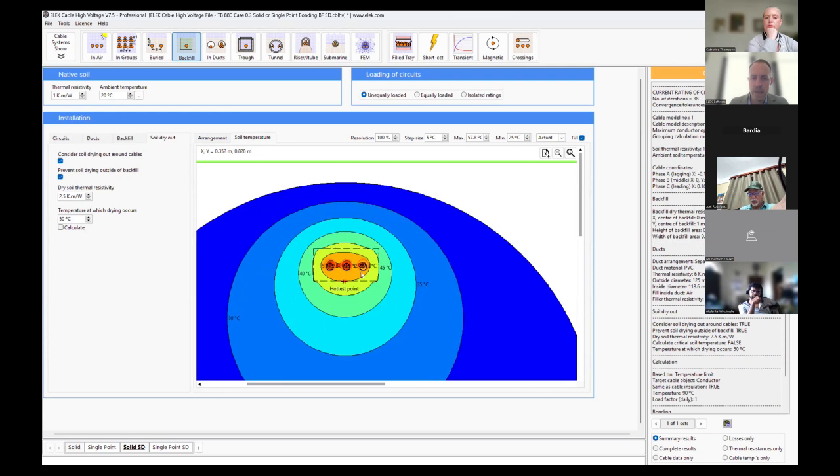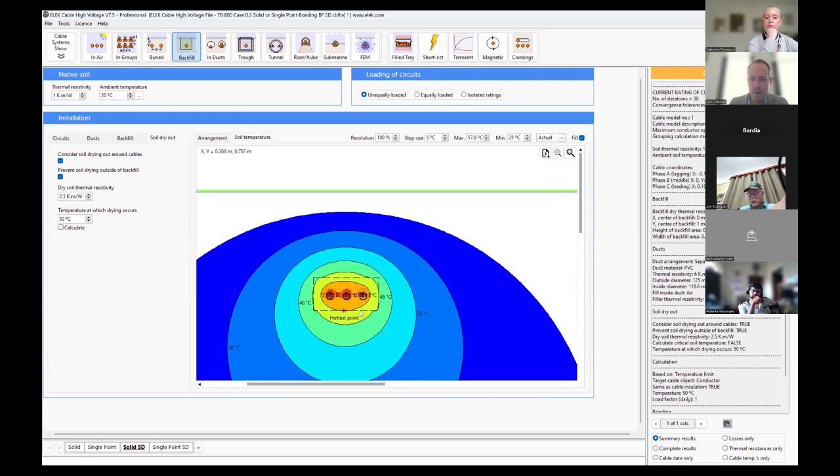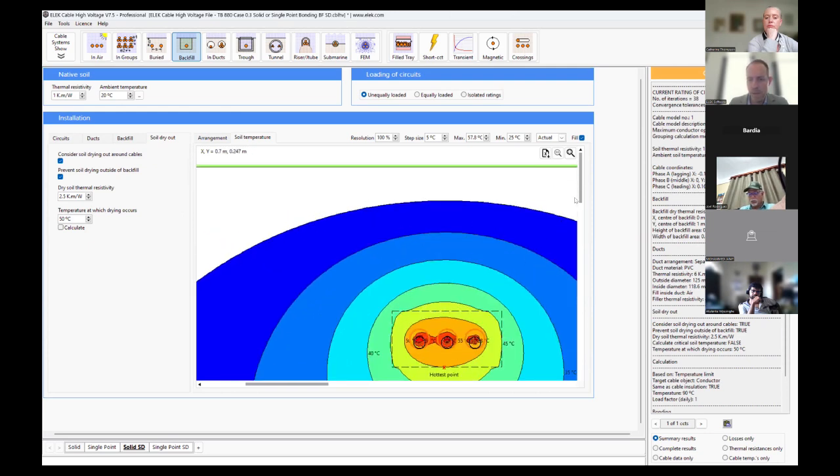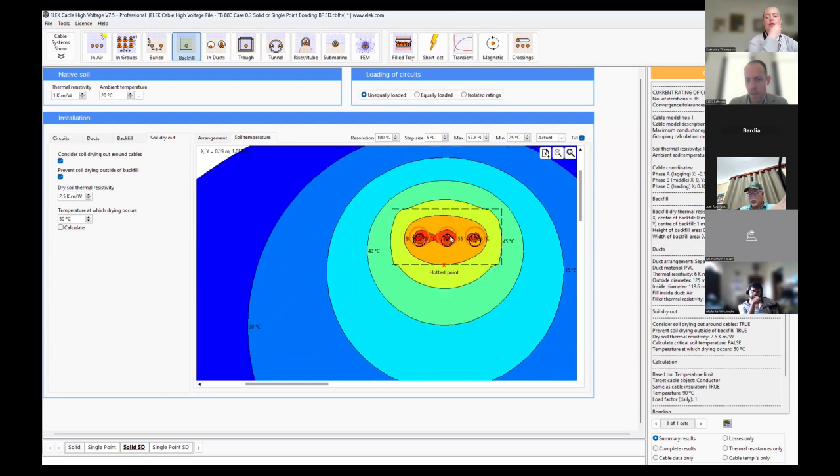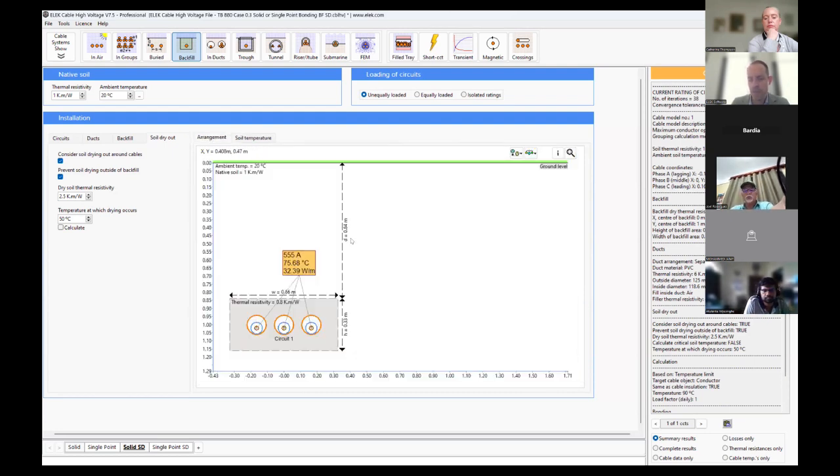And you will see now that the 50-degree isotherm or temperature is confined within the backfill. So no native soil is going to dry out. Now, the drawback of this is that we have a further reduced current rating.